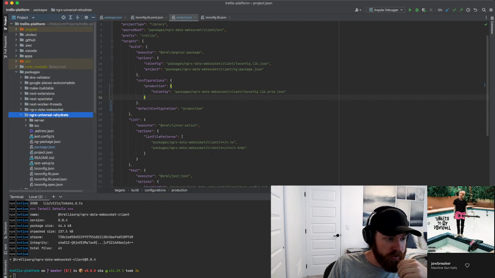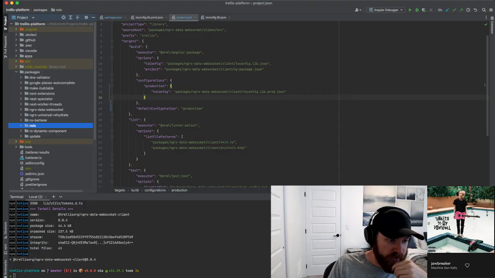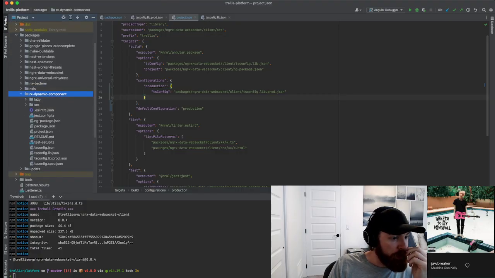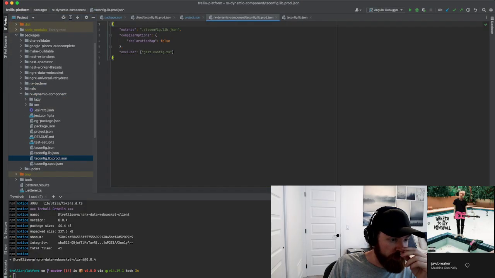Okay, we just did this one. This isn't Angular. Arc's dynamic component. This one should be set up already.